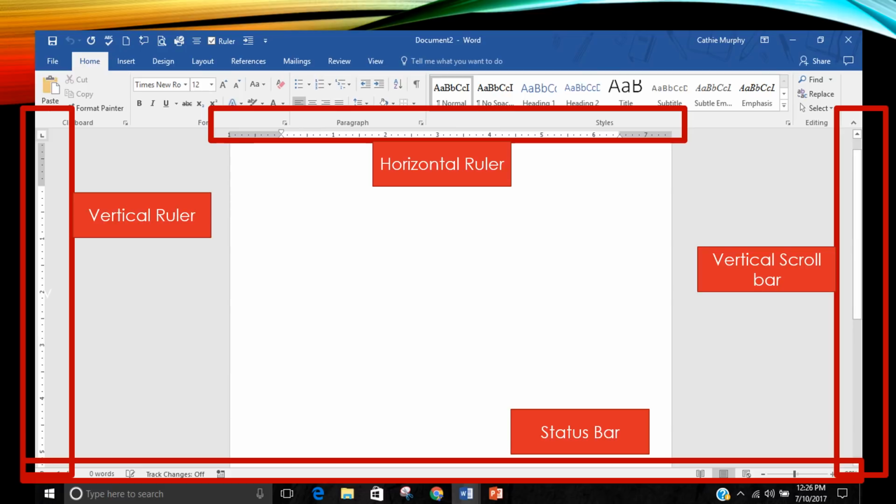Your status bar will tell you how many words are in your document, whether or not you want to track your changes, and whether or not you want preview. And on the far right side, you also have the zoom icon.